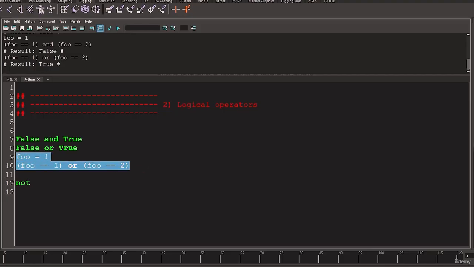But now, not. The not operator returns the opposite of an expression. So if an expression is true, it returns false. If an expression is false, it returns true. So we are getting true at the minute, but if we put not at the beginning, we might want to say if foo equals 1 or equals 2, if it doesn't equal either of these, then do something. These were true, but now if we put the not in front, we get a false.